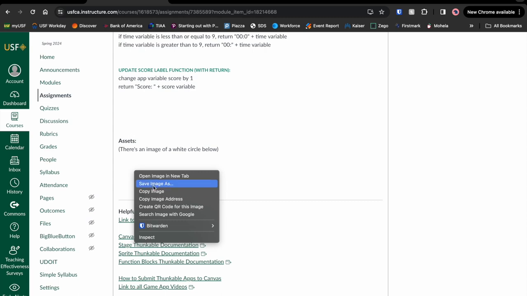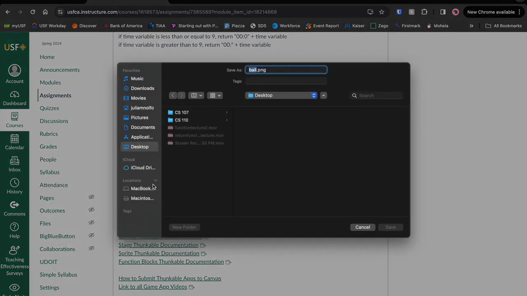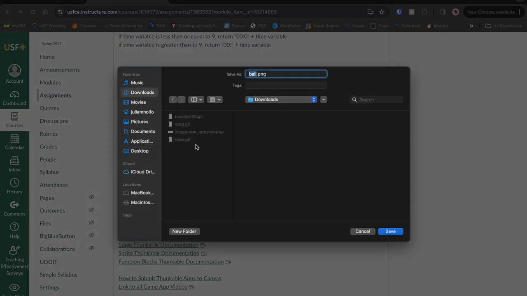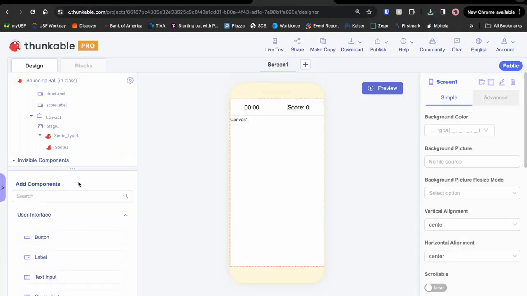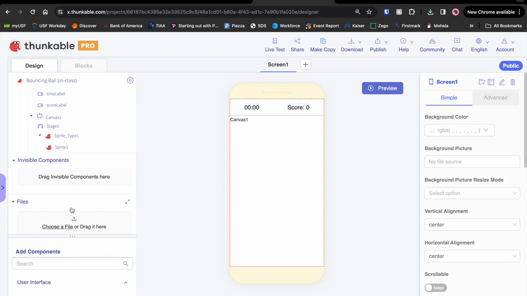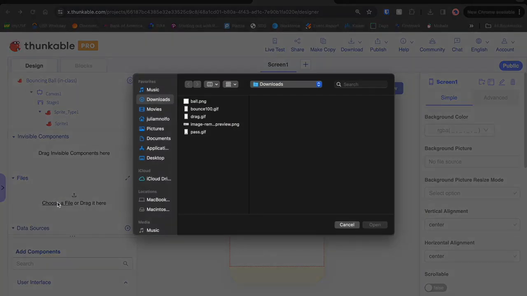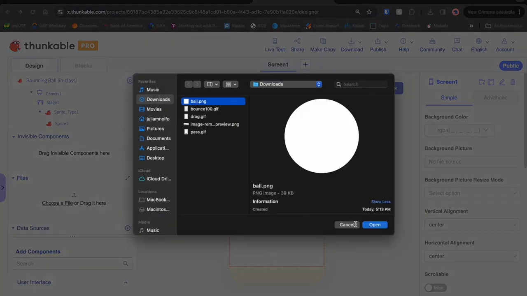So I could right click and hit save image. Put that in my downloads. And then I'm going to go ahead and upload that image to Thunkable in the Files section.